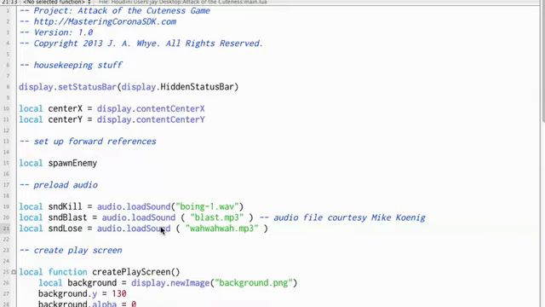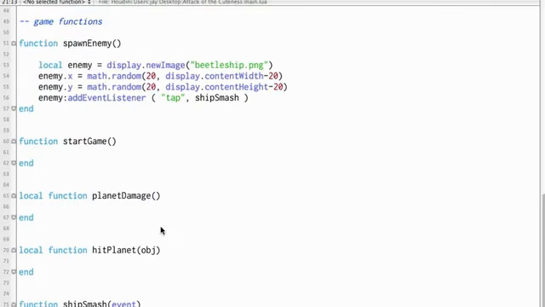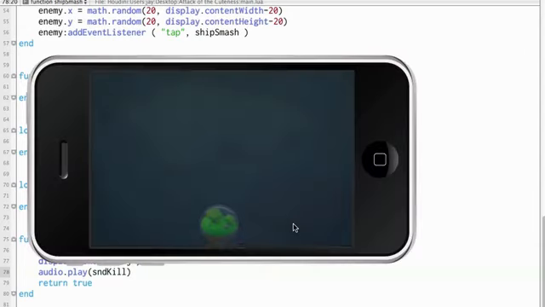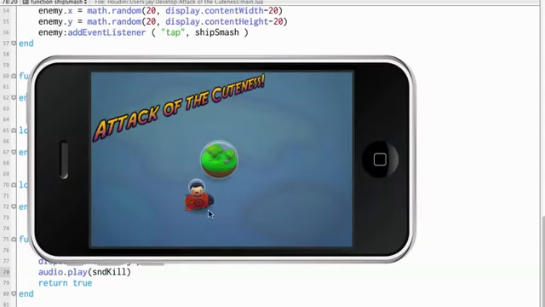How do we play them? Well, let's go down here to where we smash the ship, and let's play one of these audio files. Let's play the sound kill. And it couldn't be simpler. We do audio, play, and then the name of that variable holding the sound record. Audio, play, sound kill. Let's just go ahead and try that. Cool.